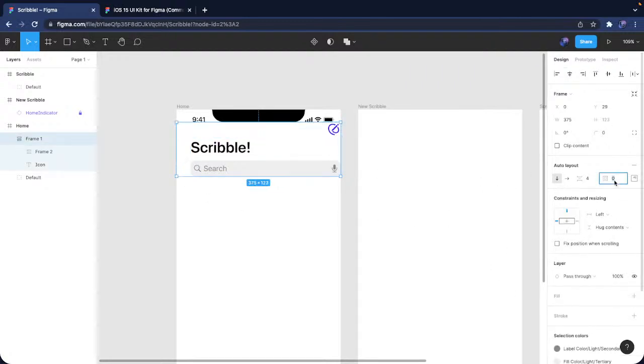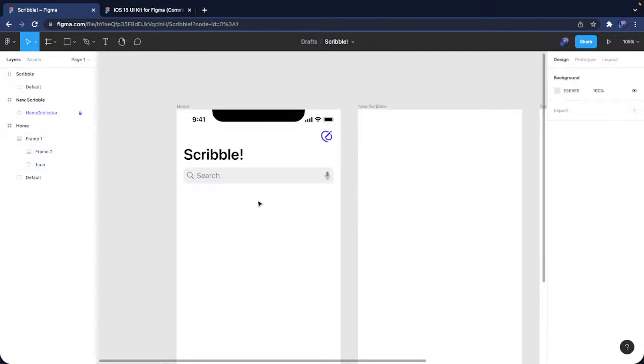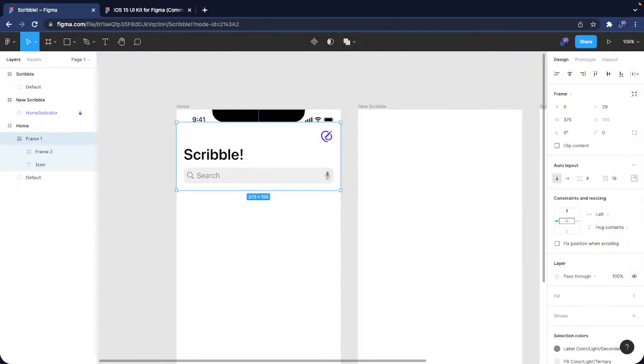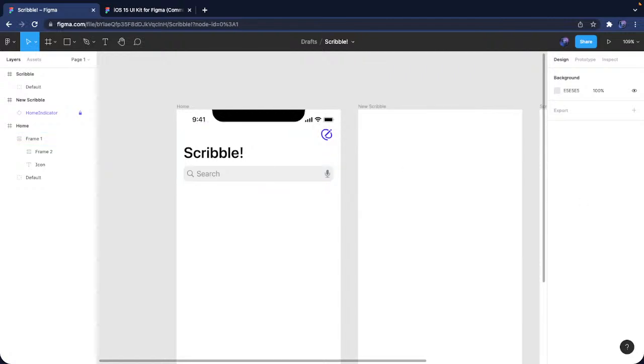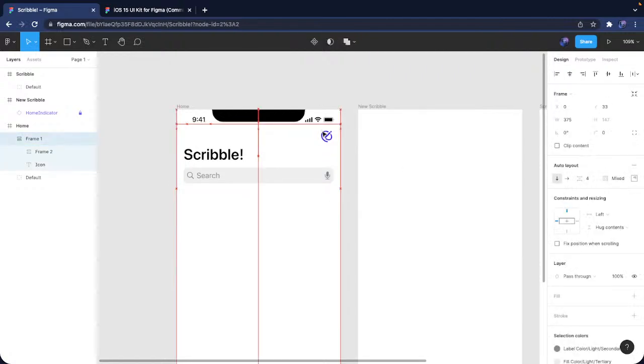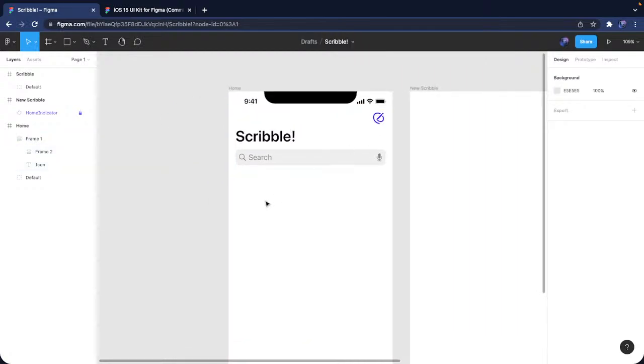And then we'll also be adding an overall padding of 16 right here. So now we kind of have this all set up. And actually no, let's do 12 on the top and 12 on the bottom there. So we have this already. And we can kind of align it so you can see how that red line hits the bottom right there. So we have a little bit more space.